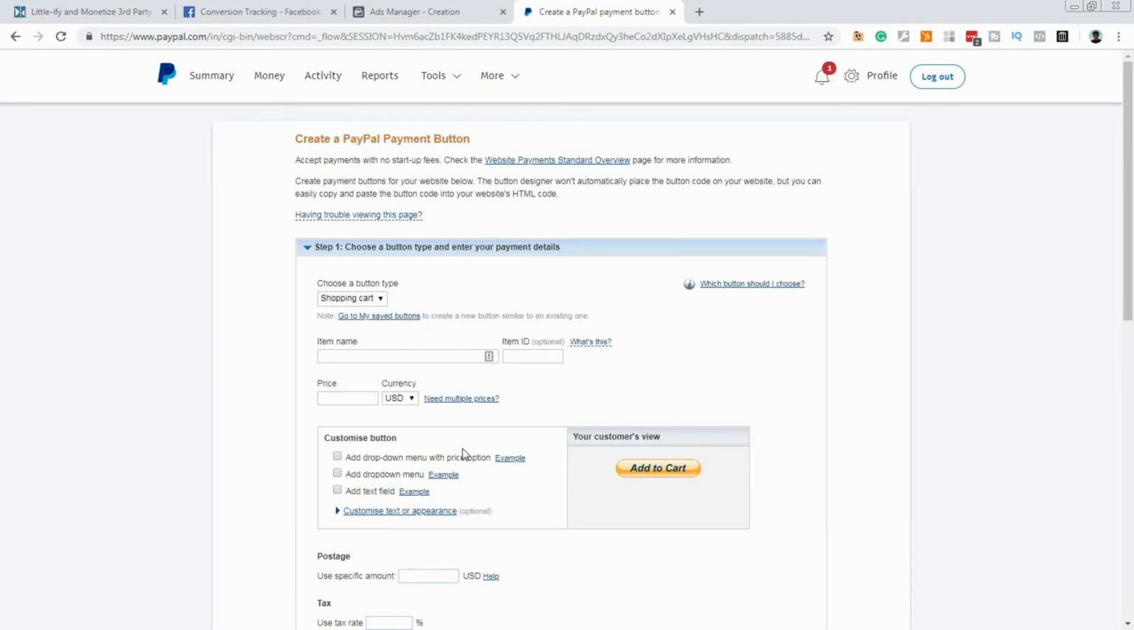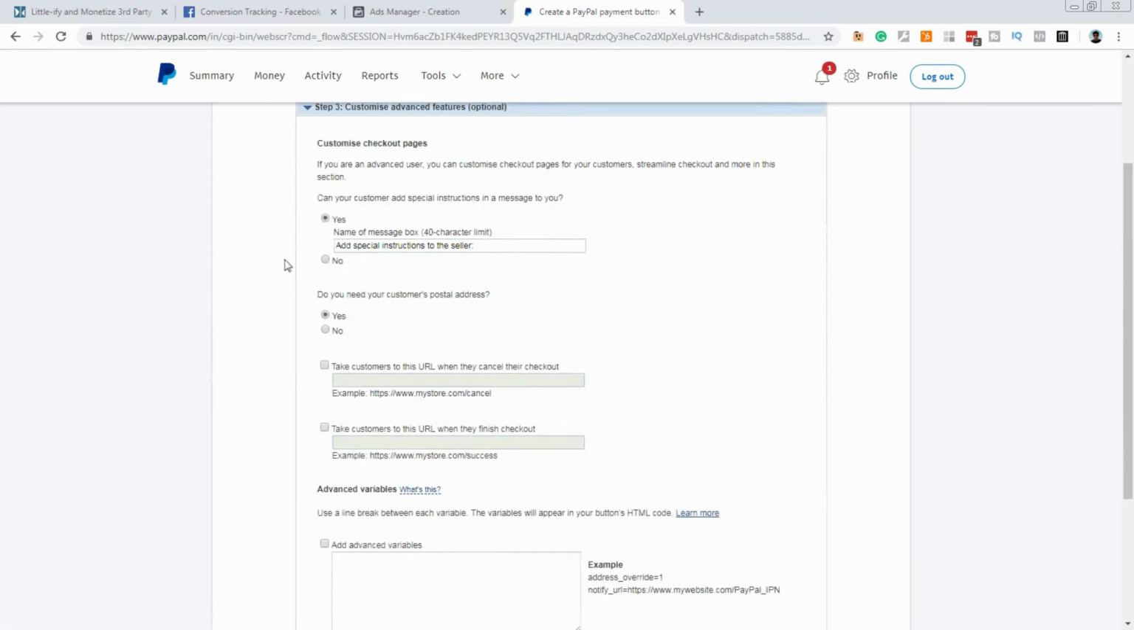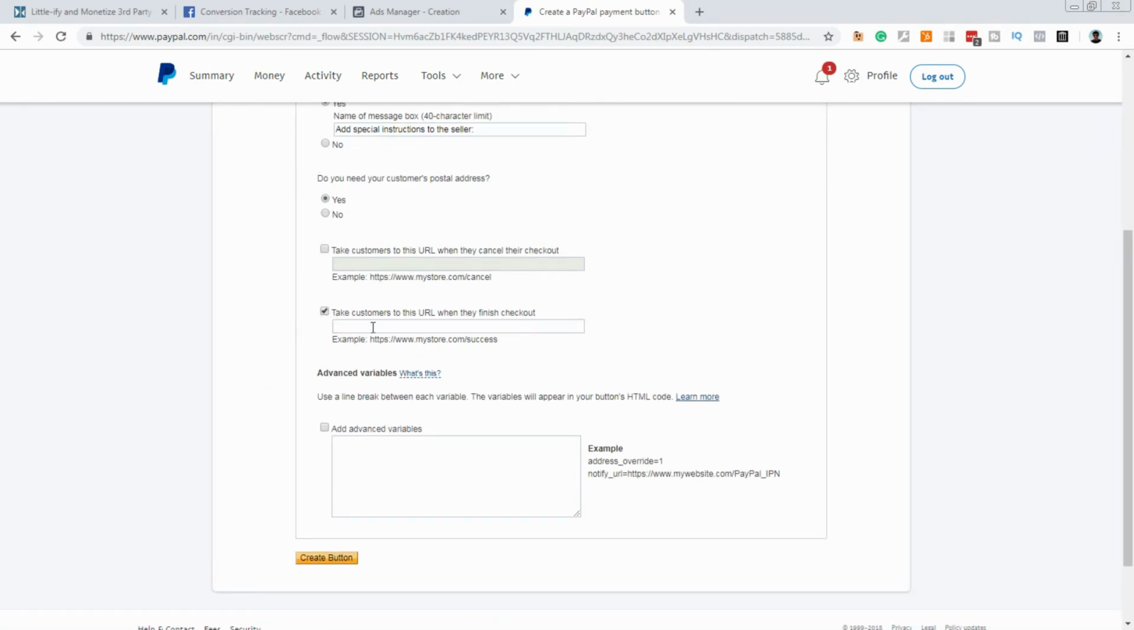So let's say this is our PayPal button. You have configured it for item name and price and everything. You can set the thank you page in step 3 right here. Take the customer to this URL when they finish the checkout. So use the little URL right here and create the button. If you are not using the PayPal button, you are using APIs in PayPal or any other payment gateway, then it is even much more convenient to achieve the same result using the APIs. And just save the settings, and that's all.